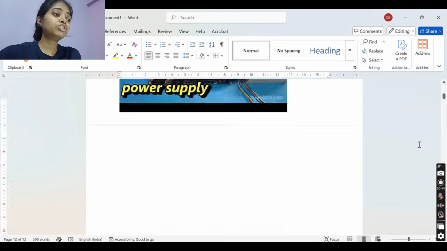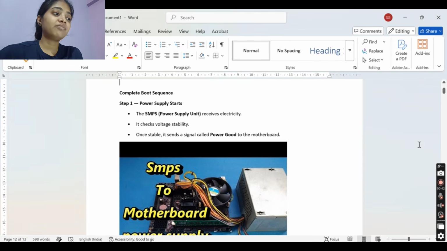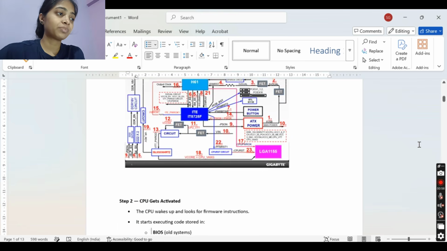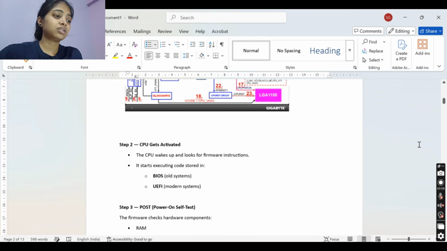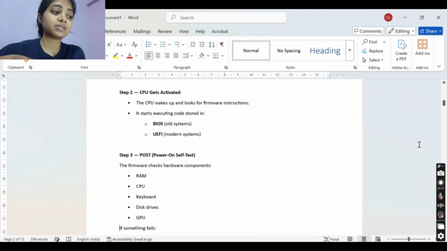So the complete boot sequence is, first of all, when we start the power supply, it checks the voltage stability and all that, so it gets a good signal to send to the motherboard, a power good, go ahead. Then our CPU gets activated. It wakes up and looks for firmware instructions, like it starts executing code stored in the BIOS, basic input output system, in old systems, and UEFI in modern systems.